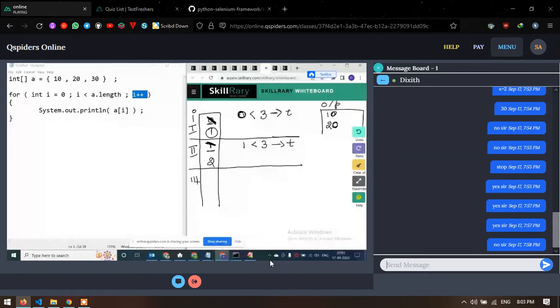What is the value of i in the third cycle? 2. The value of i is 2. Now what is the condition again? Come on, what is the condition again? i less than 3. 2 less than 3 is what? True. It is true. Since it is true, where does the control go again?